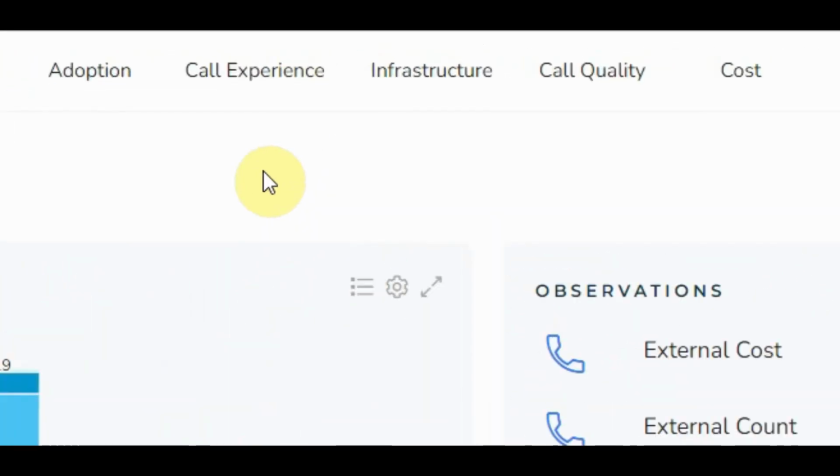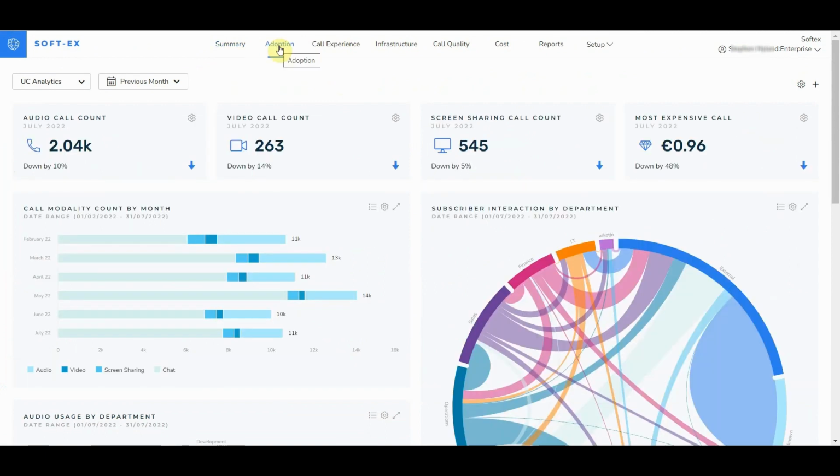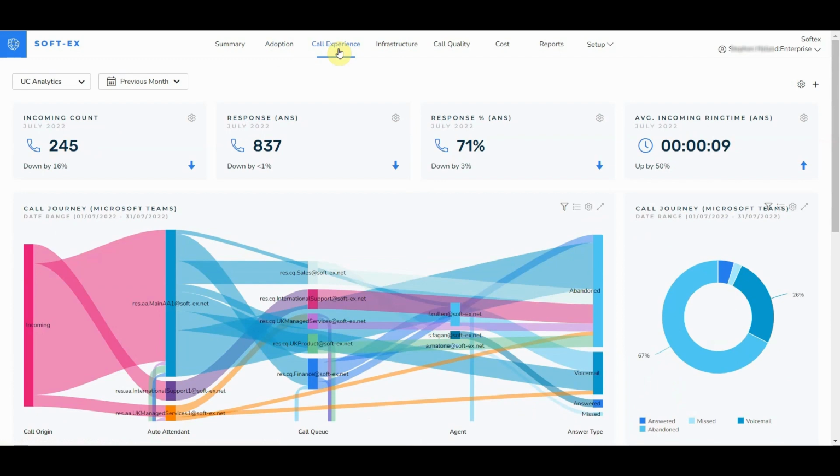There are multiple dashboards available on the platform. The Adoption Dashboard looks at how users are utilizing the various modalities within a Teams environment, such as audio, video, and screen sharing sessions. The Call Experience Dashboard focuses on inbound call handling.